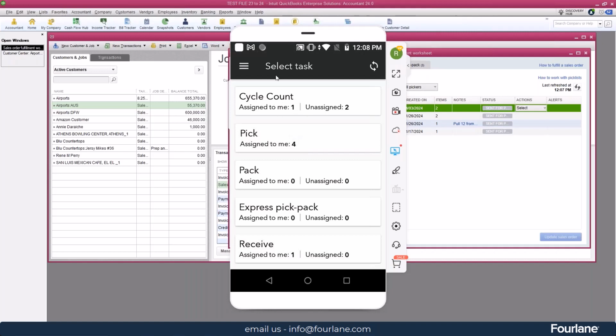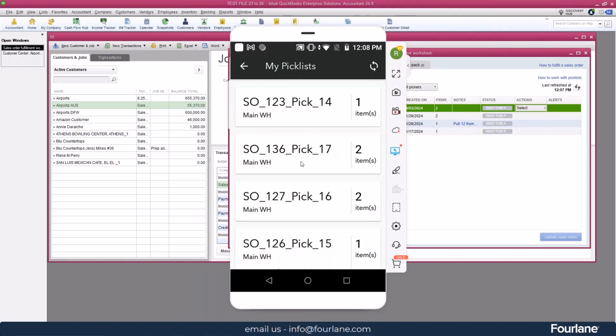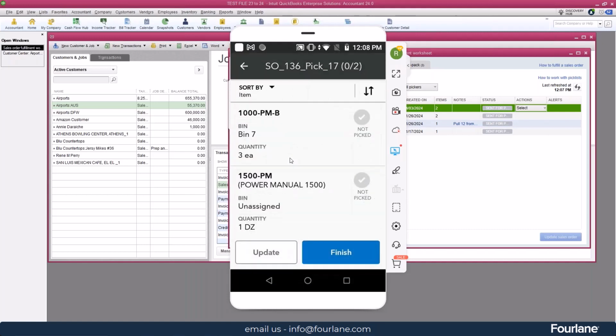And this is what it looks like when I come in. So I've logged in as myself, Renee P, and we can see here that I have a pick assigned to me. So I'll just click right into that. And then 136, this is the one we were just looking at. Okay. So here are my 2 items that were on that list. Now, I could install this app on a regular Android phone and it works just fine. I just wouldn't be able to scan barcodes. But because I've chosen to use this Zebra device, I can scan my barcodes that are in QuickBooks.